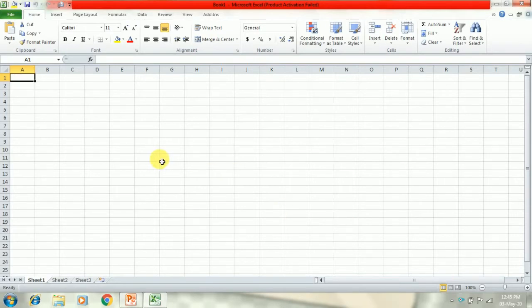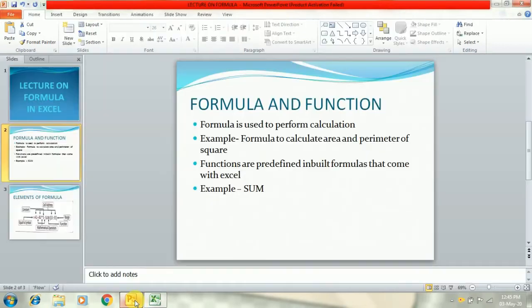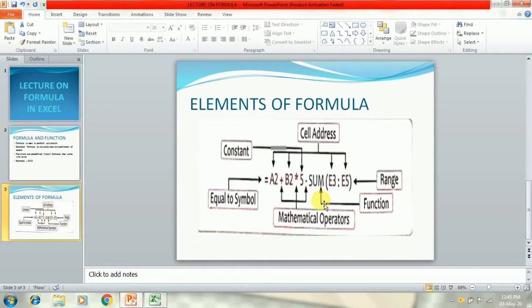Now I will explain elements of formula using this example and MS Excel software. Elements means parts of formula. The example which I am taking is equals to A2 plus B2 into 5 minus SUM(E3:E5). First part is equals to symbol. We need to remember that every formula should start with equals to symbol. If we will not use equal to symbol in the beginning of a formula, then it will not work.